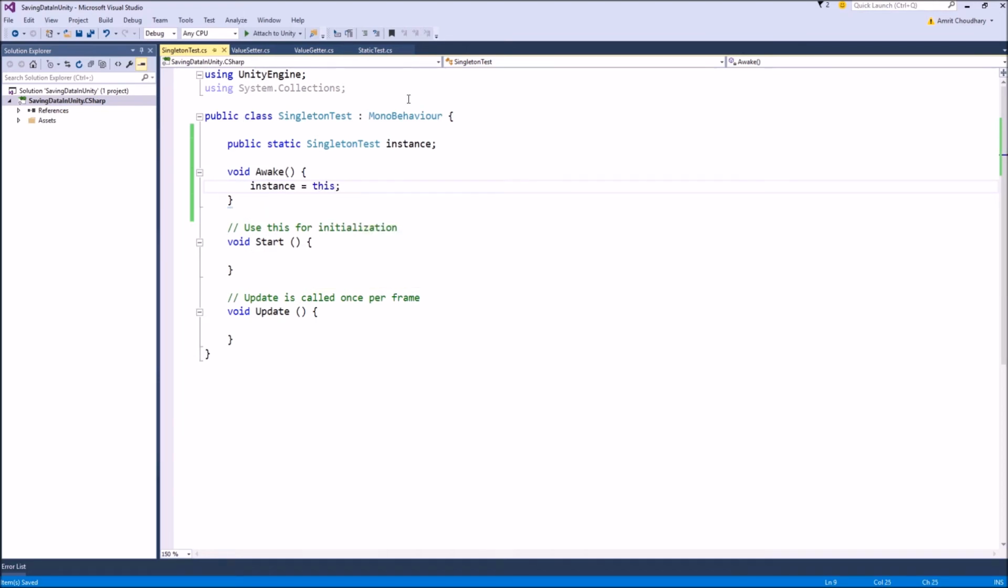This means my current singleton test class is assigned to the singleton test game object. We are doing this assigning operation inside Awake because other scripts may use our class in their Start function, and Awake is called every time before all the Start functions, so we can be sure that if anyone is using our singleton test class, then we have already assigned a reference to our class.